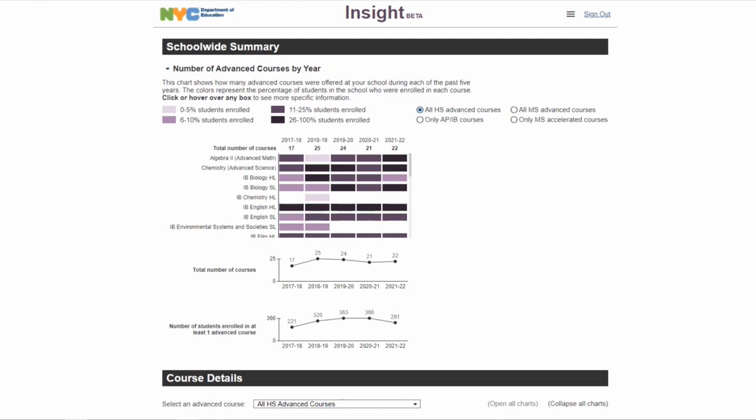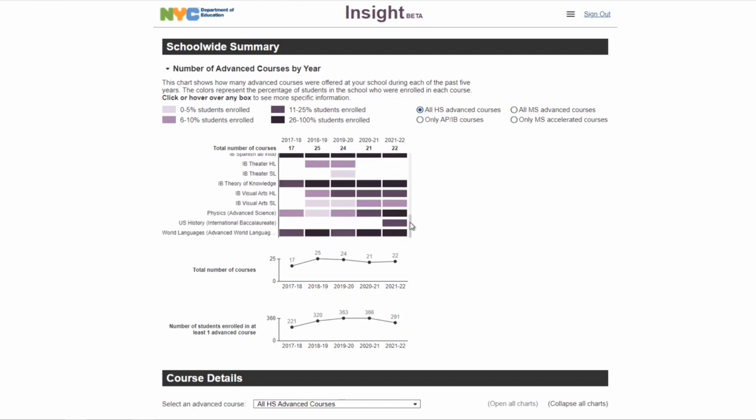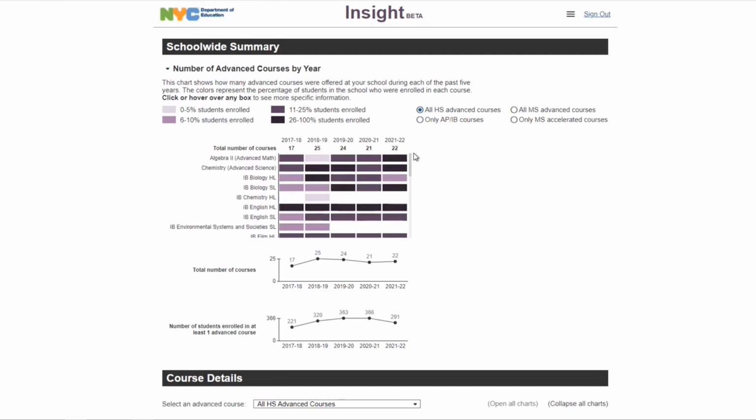When you hover or click on any of the purple cells, you will see an explanation that tells you the number and percentage of students enrolled in that course for the year. The color of the cells varies depending on the percentage of students enrolled in that course that year, as explained in the legend at the top. A blank cell means that course is or was not offered in that year. Please keep in mind that this heat map scrolls in case you don't see one of the courses offered at your school at first glance.